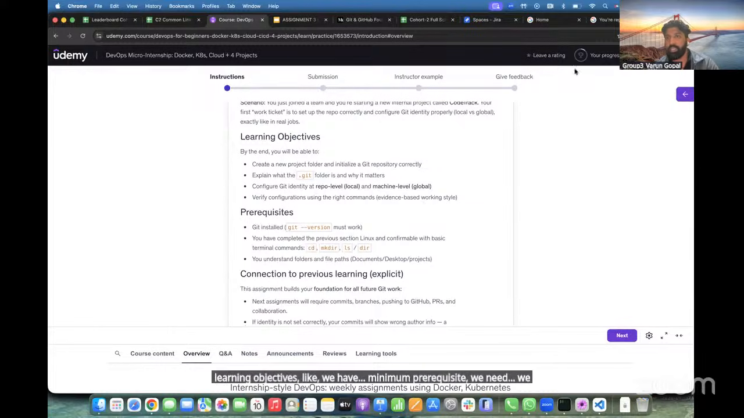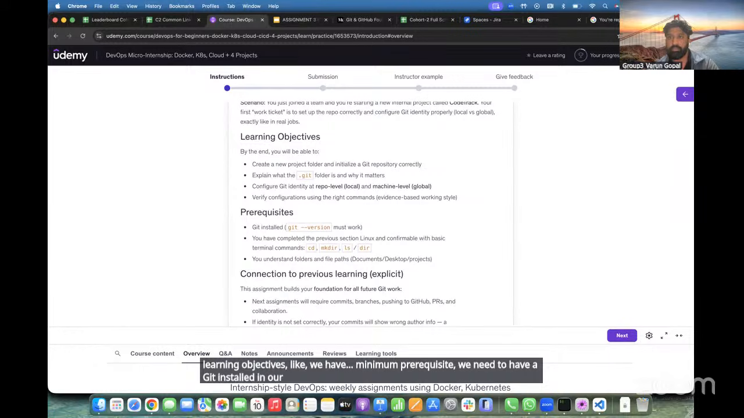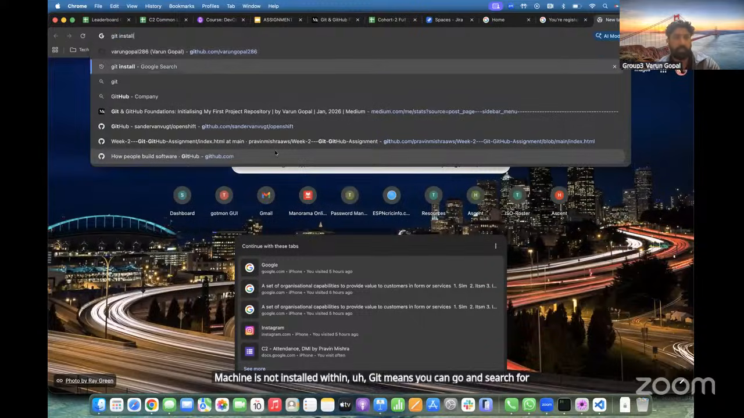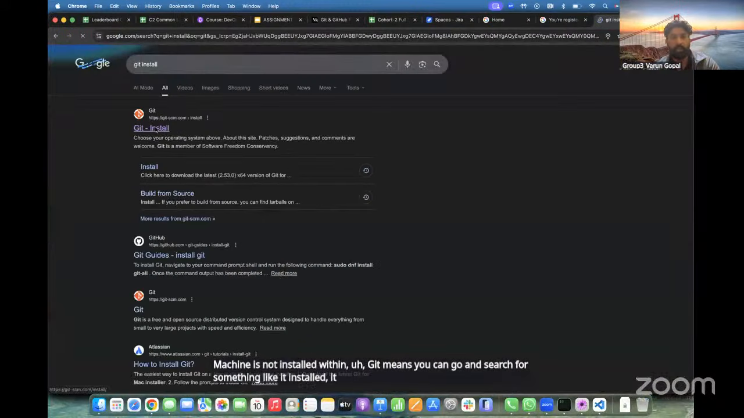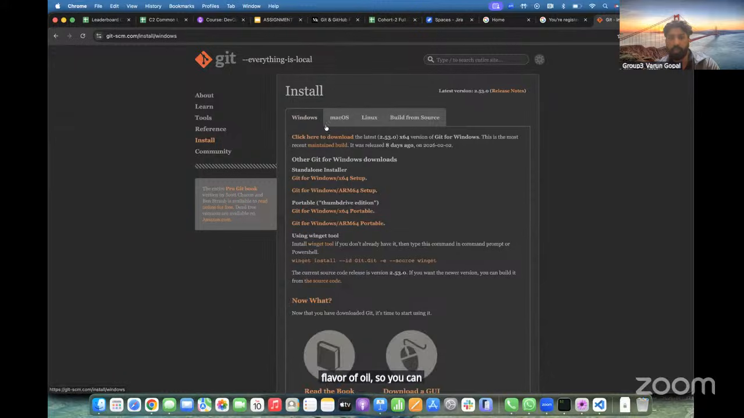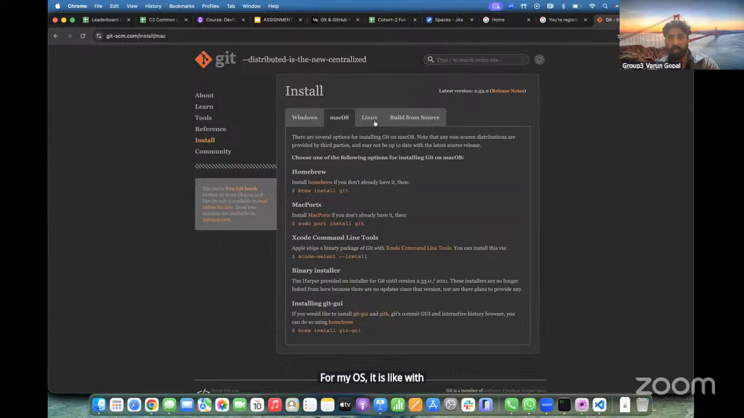We have a minimum prerequisite. We need to have Git installed on our machine. If your machine does not have Git installed, you can search for Git install. It will open a new page, and according to your flavor of OS, you can download it from here, and steps are available here. For Mac OS, it is with Brew, and for Linux from here.